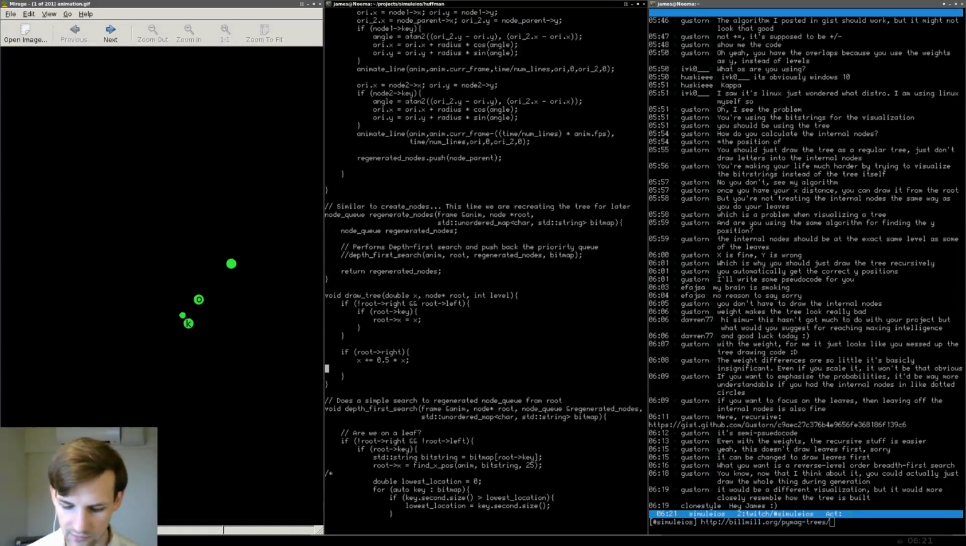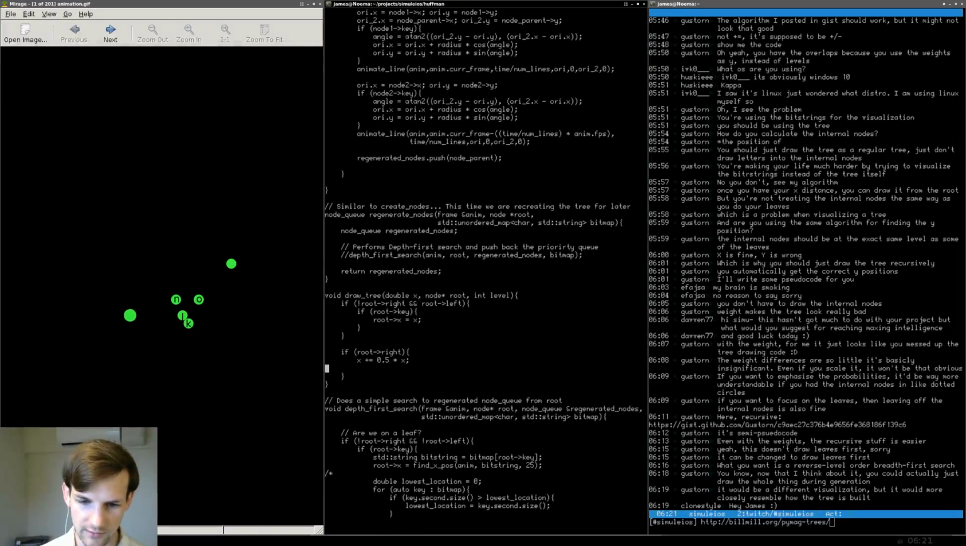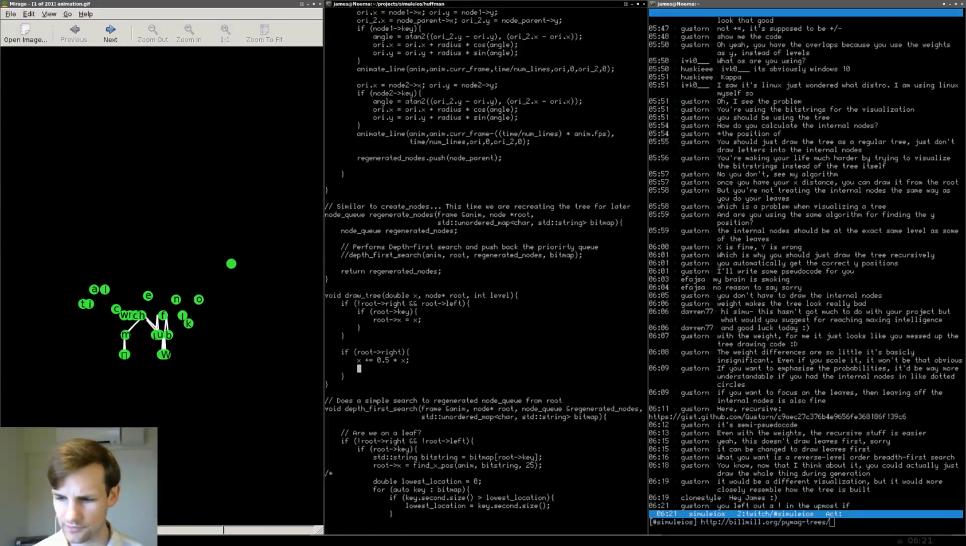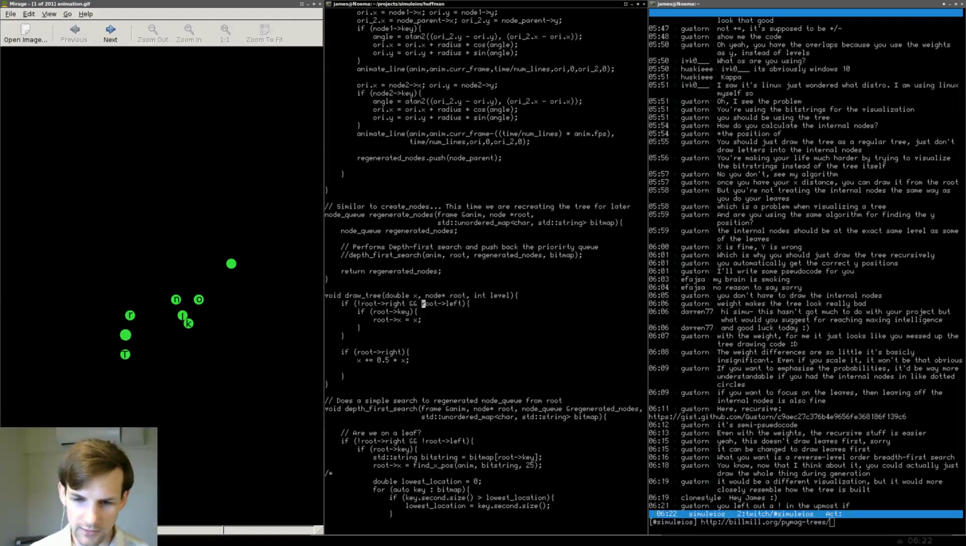Then we perform a depth first search. Do we need the level? What is the level for? Oh, the level's for the Y position. Okay, yeah, fair enough. Okay, so let me go down here. And in the utmost if, thanks. So let's go here, and let's do that.